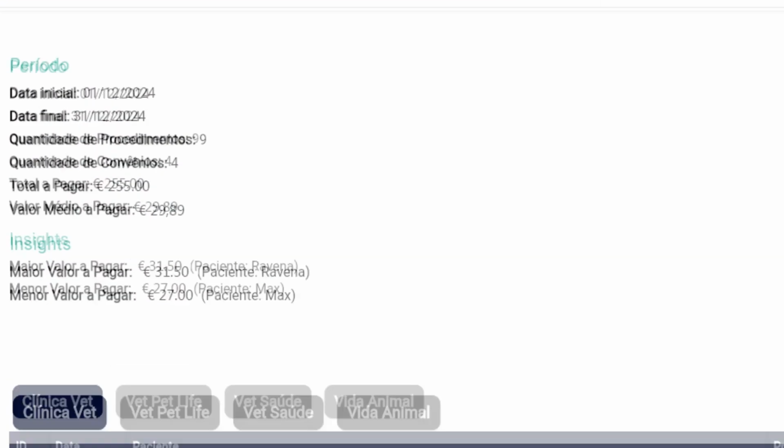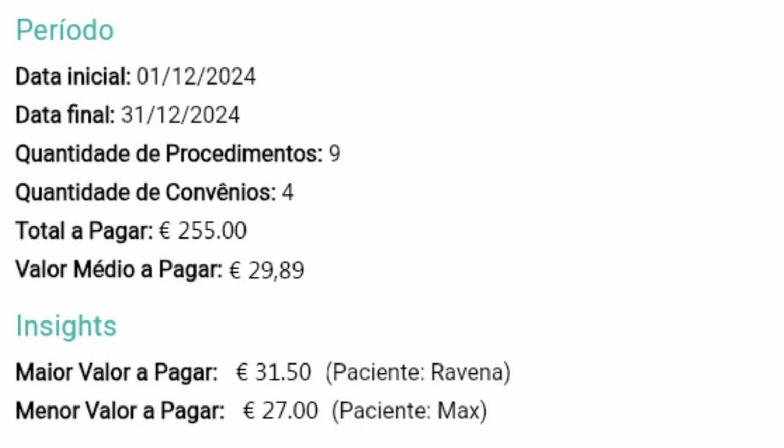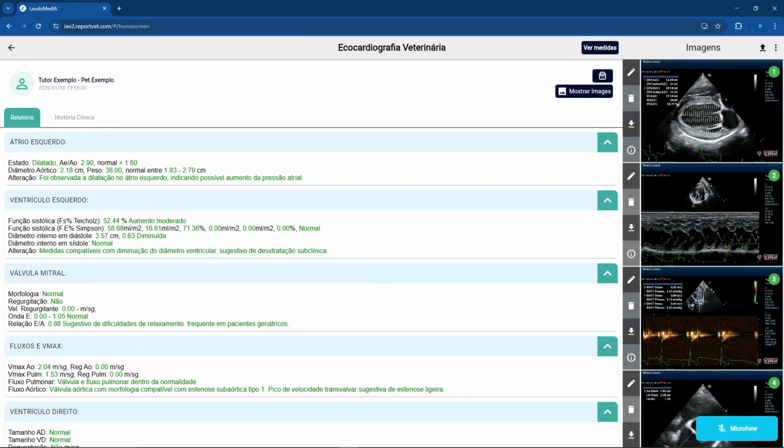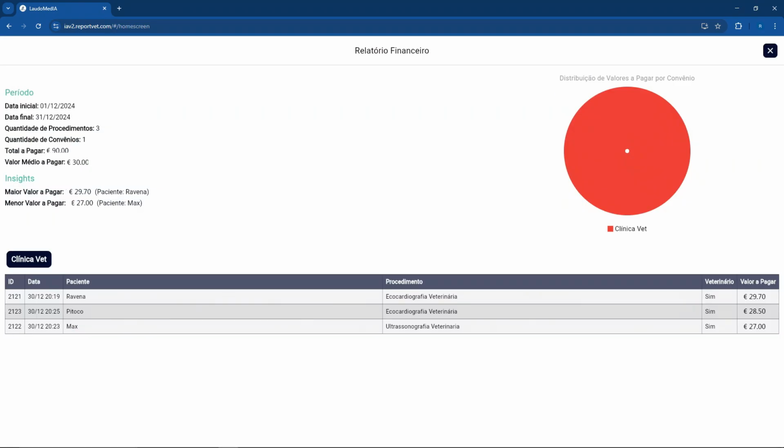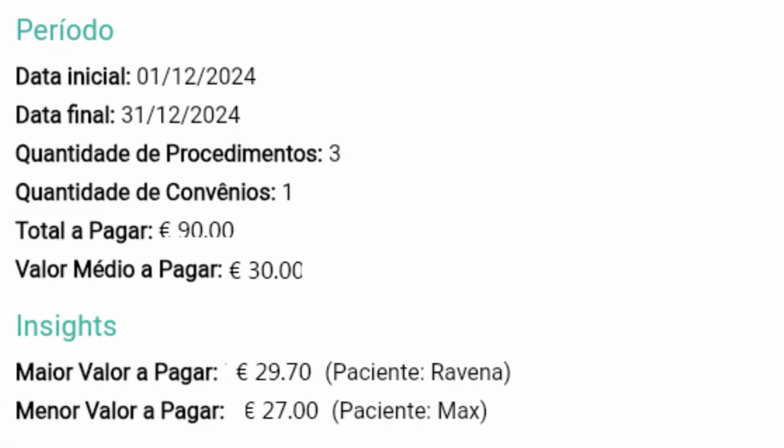Final key insights. Highest amount due, $35 for a veterinary echocardiogram for patient Ravenna at vet clinic. Lowest amount due, $30 for a veterinary ultrasound for patient Max at vet clinic. Now provide me with the billing report for vet clinic for December 2024. Here is the financial report for December 2024 for vet clinic.